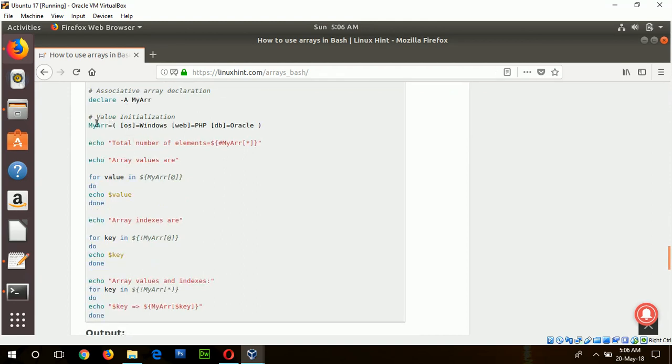In this example, my array is an associative array, and here a for loop is used to print the values, this for loop is used to print the indexes, and this for loop is used to print both values and indexes.